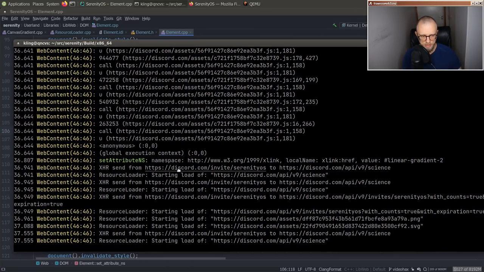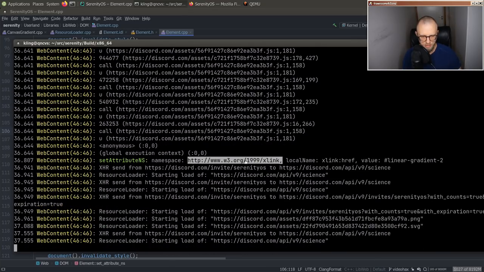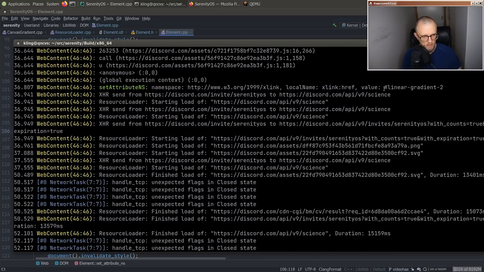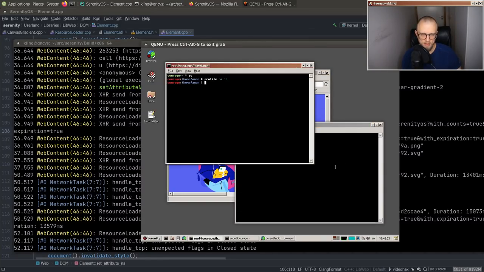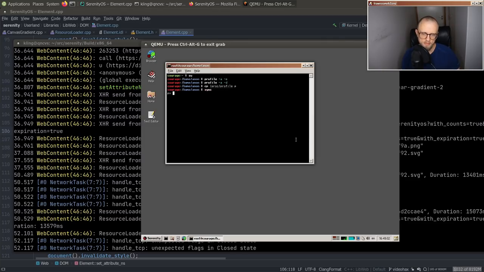SetAttributeNS coming up right here. Wait, is that just a single call to setAttributeNS? Setting an xlink href. I guess it's probably setting an attribute within one of those SVGs. All right. Let's disable the profiler. And then we can take a look.